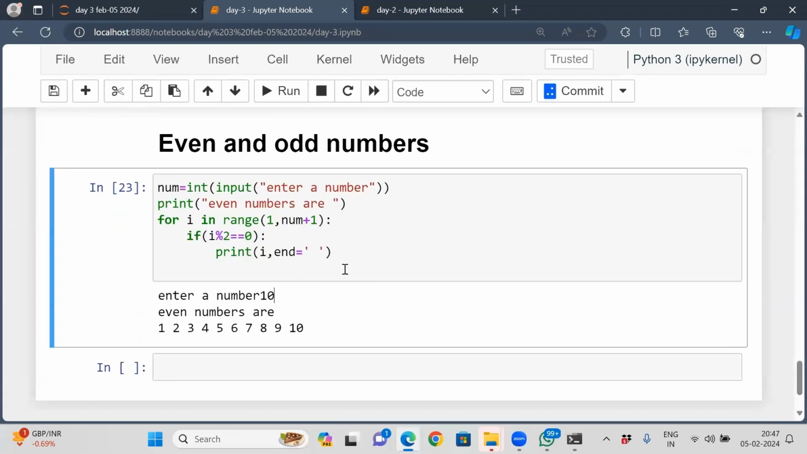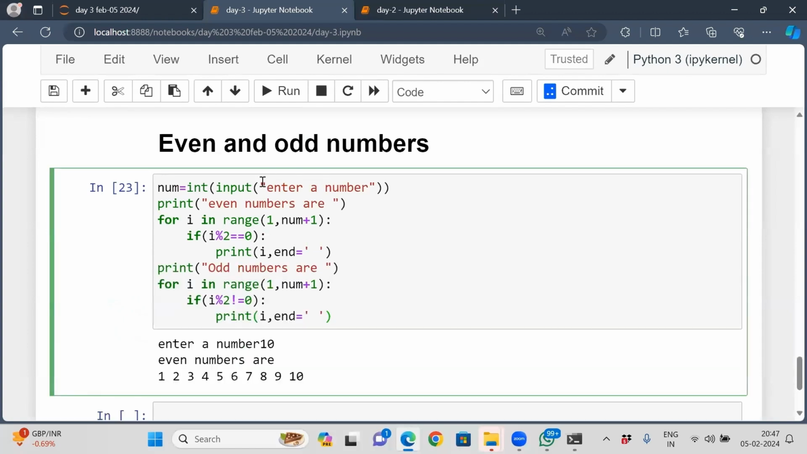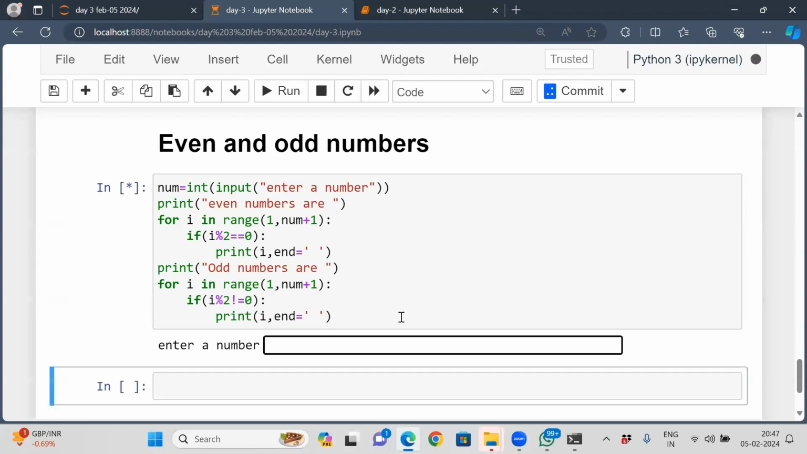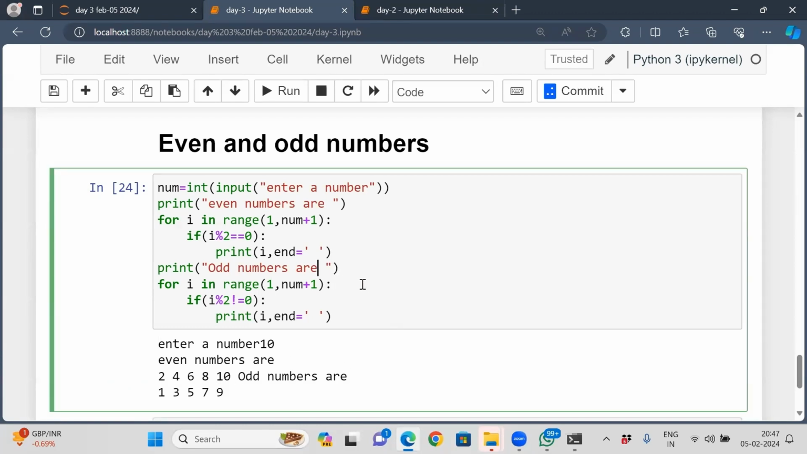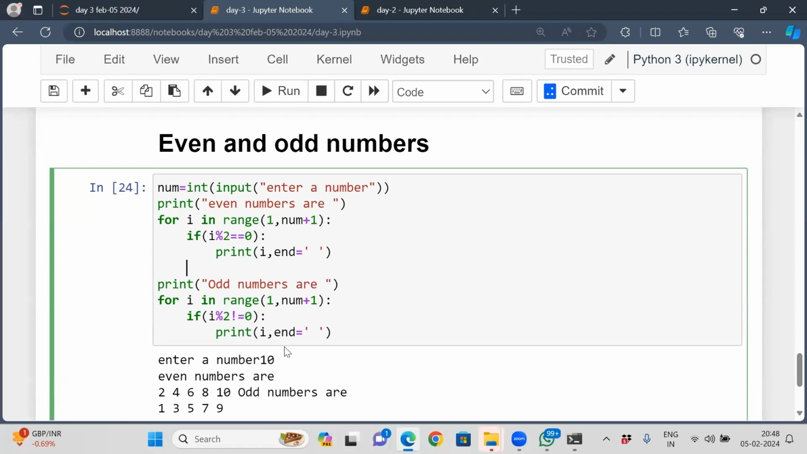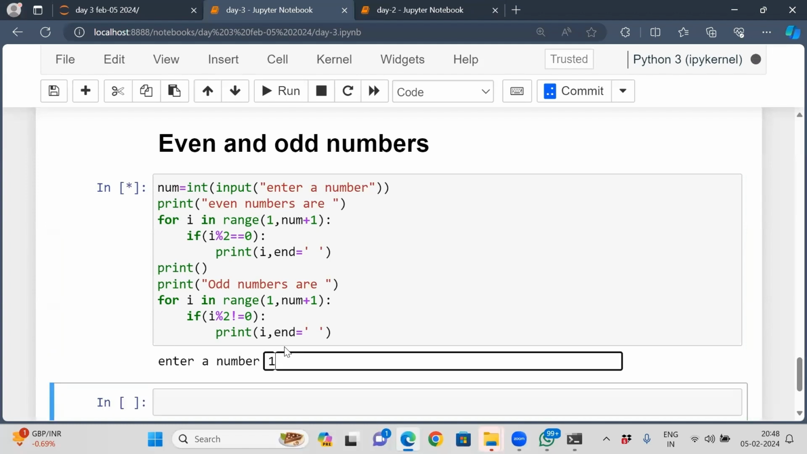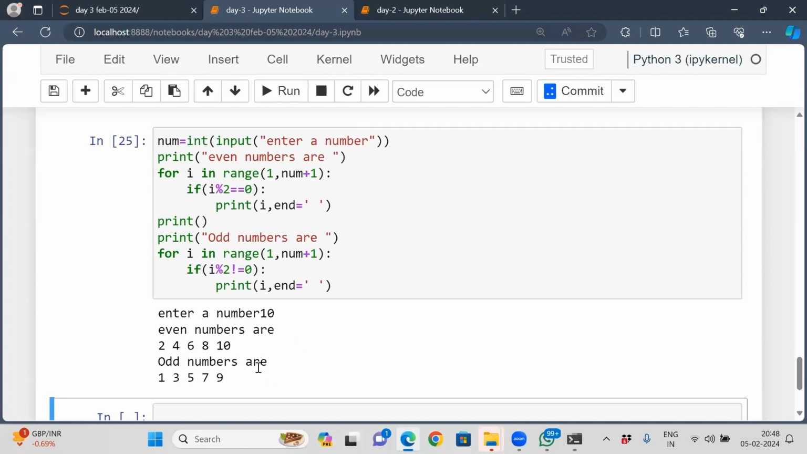You cannot take it. If you want to use it, the only thing is input. You're not taking multiple inputs. If you want odd and even, you need to take it this way. Even numbers are here and odd numbers here also. And after this, you're not getting any gap. So if you're not getting it that way, you can use one print statement for a new line. Okay, you'll get it this way.